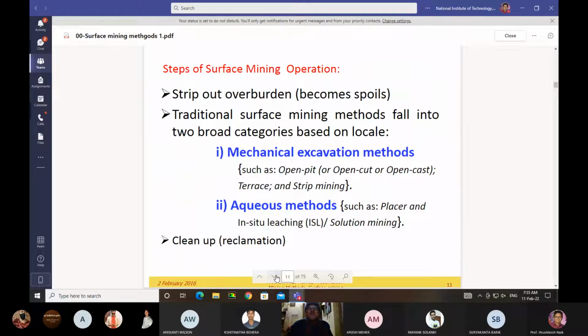So the first thing you have to do is strip out the overburden, spoil material. Above the mineral deposit, the overburden material is there, the spoil material is there. So the spoil material is to be stripped out, is to be removed. Stripping out overburden, spoil materials.